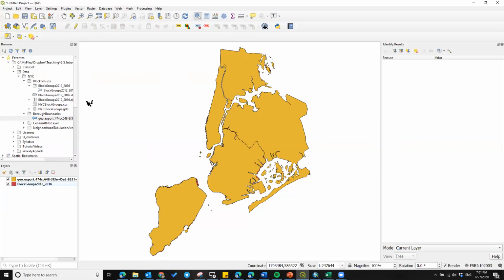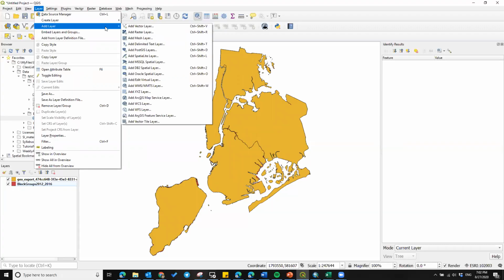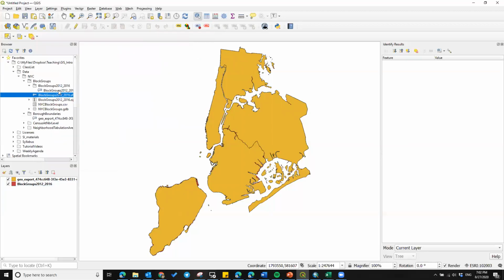Alternatively, instead of using the browser, you could also use this icon, new shape. Not that one. I think this is open data, or under layer, I could use add layer, and under add layer, you can use add a vector layer. I believe the browser is very simple because you see all the files, and then it is less confusing for this purpose.